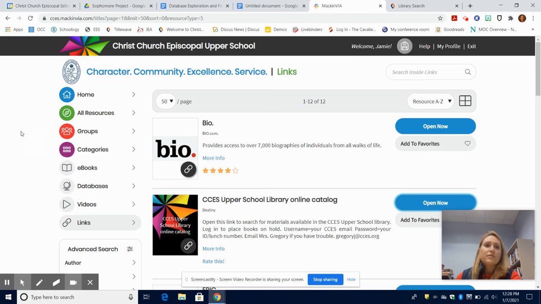So to remember, to get to MackinVIA, you need to bookmark this website, cces.mackinvia.com, and you're going to log in with your school email address, the whole thing spelled out, and your password is your lunch or ID number, and that's what gets you in.